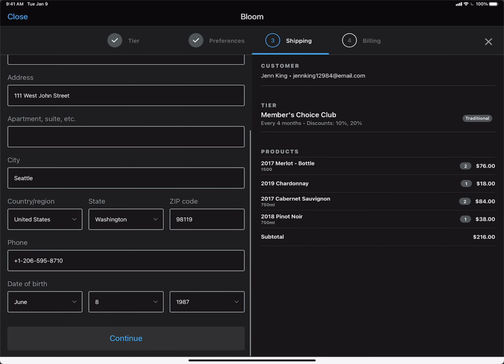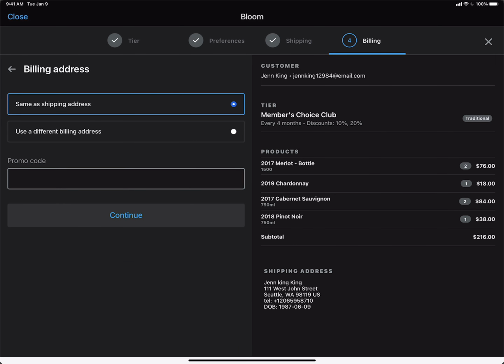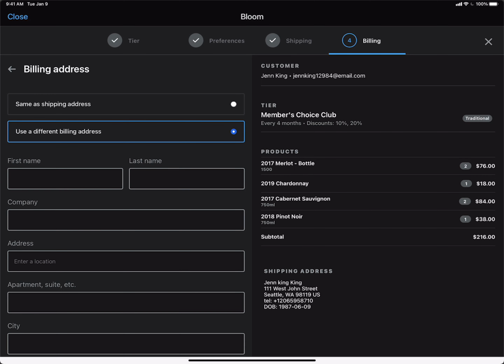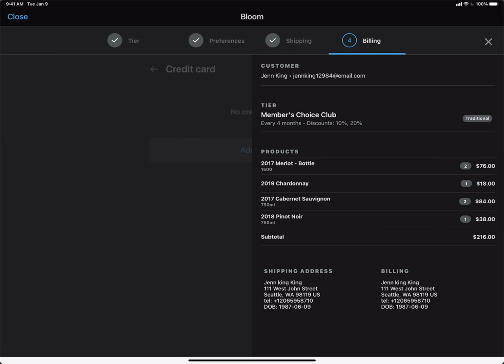We can see it's pre-populating with country, state, zip code, and her phone number and date of birth has already been brought across from her customer record. So we're going to go ahead and click continue there. If I want to use her shipping address for billing, I can select that option. Or if I want to use a different billing address, of course, I can do that as well. Let's go ahead and just use the same as shipping address. And so again, on the right-hand side, we can see that shipping and billing have been added.